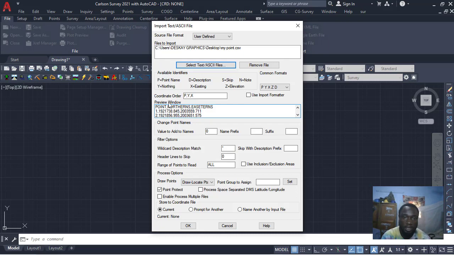Now this is my point. Now this is the coordinate order. Because I'm not having the Z, these are the order formats: space delimited, comma delimited. But because I'm not having the Z, I'll delete the Z and the D. If you're having it, you can just type a comma then add Z, comma, then add your D. But I'm not having it, so I'll delete it.